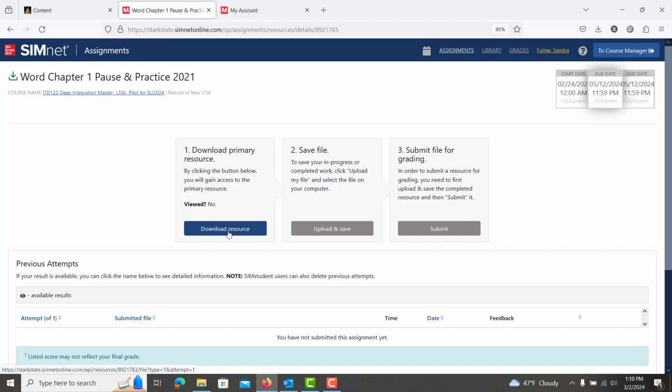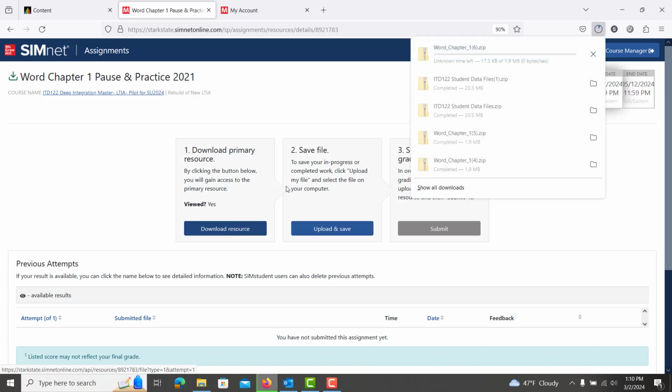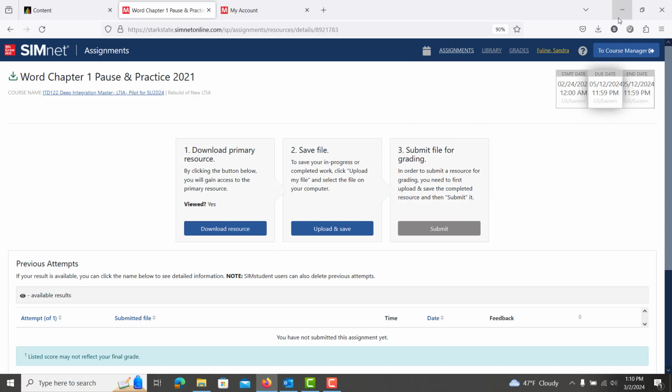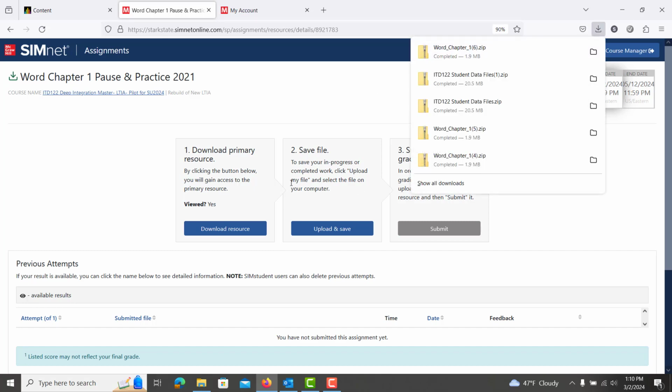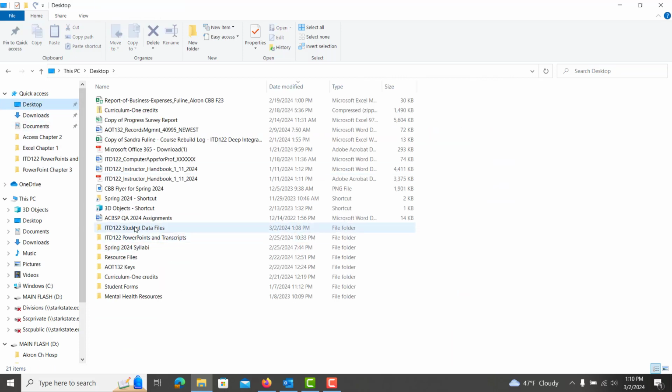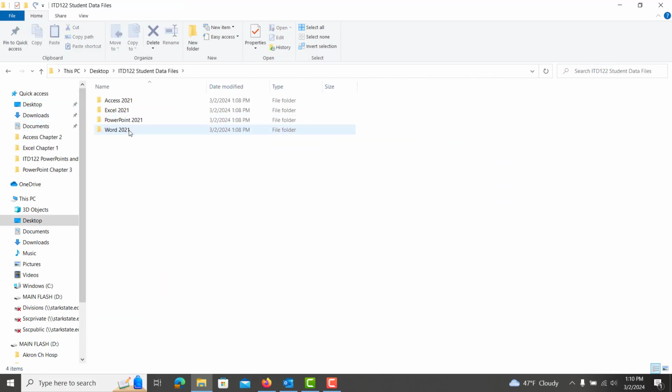Now again, you can download these resources, and you are going to have to click this link anyway, because SimNet doesn't know that I just gave you the files for the entire class. Once you click on this, you would see that Word Chapter 1 folder. Those files are the exact same files that are in the folder that I just gave you. So whether you open that folder or go back to your desktop and open the folder, whatever is easiest for you, you're going to see those files in your Word Chapter 1 folder.